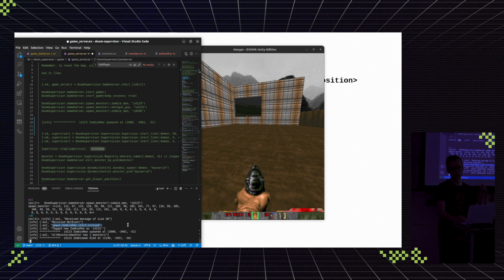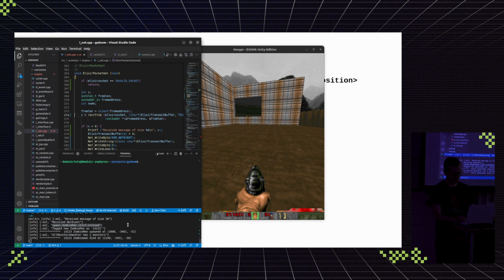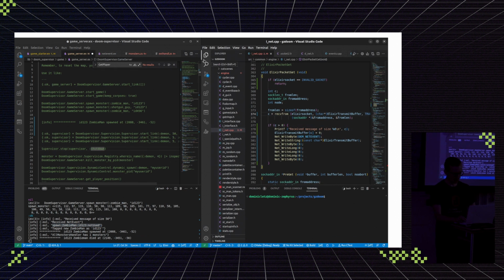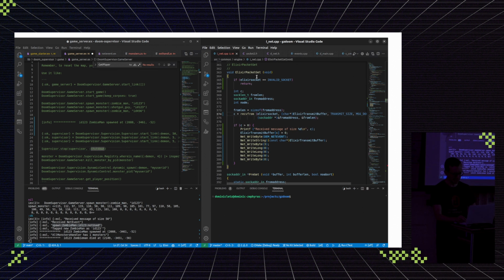So this is a command we actually sent via UDP to Doom. And then on the other side, this is the source code of Doom. There is now this function that I added. I guess this is exactly the same thing that he did.